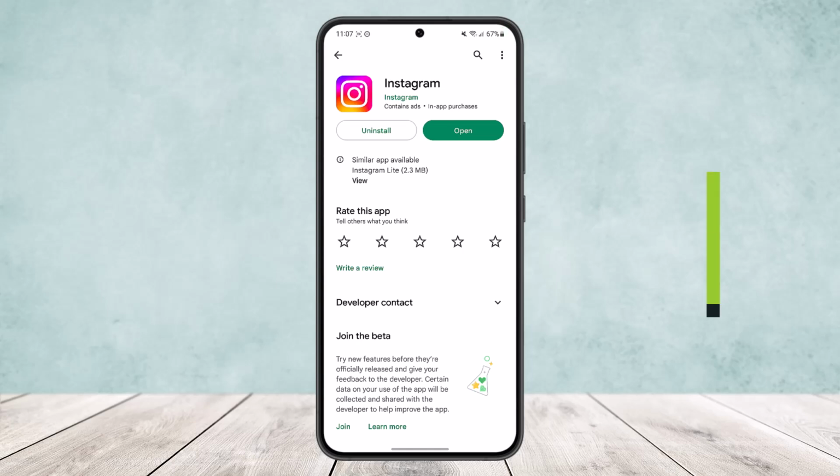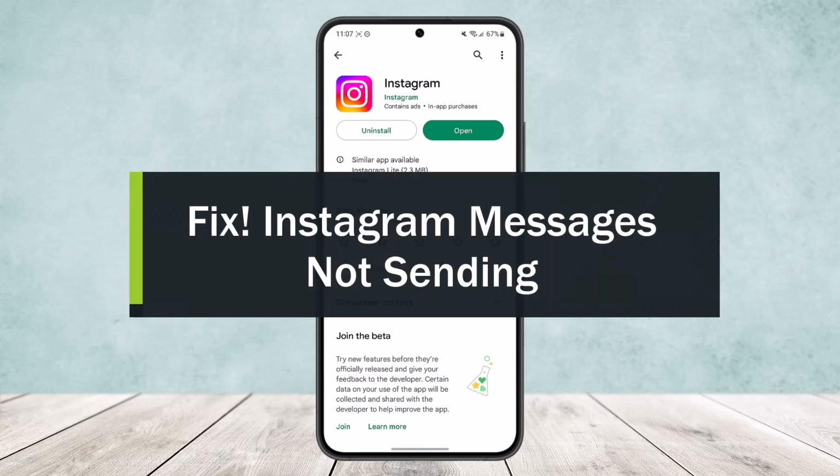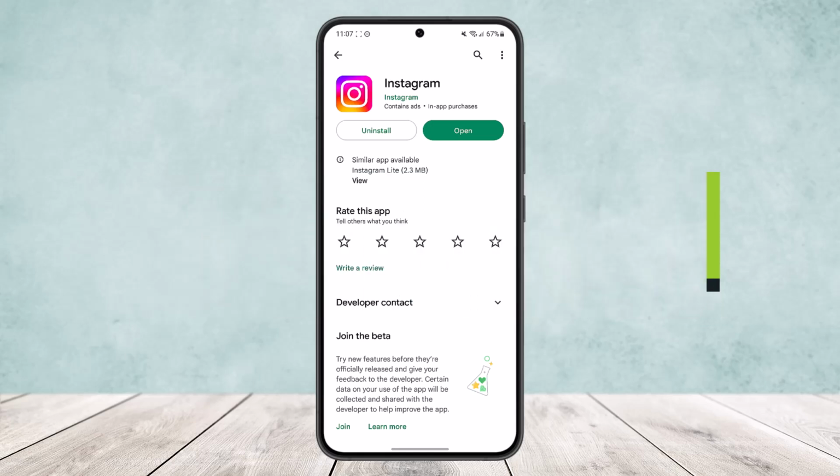How to fix Instagram direct messages not sending. Hello everybody, welcome back to the channel. Today I'll guide you on how you can fix Instagram messages not sending.